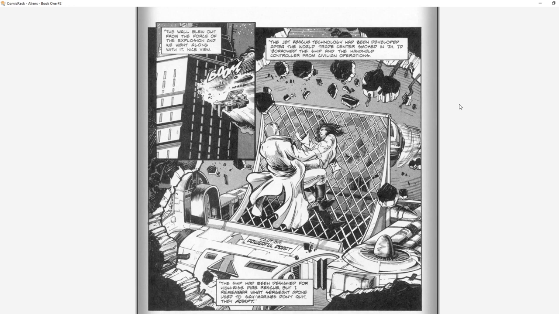Oh my gosh, that's so uncanny. The World Trade Center went down in 2001.